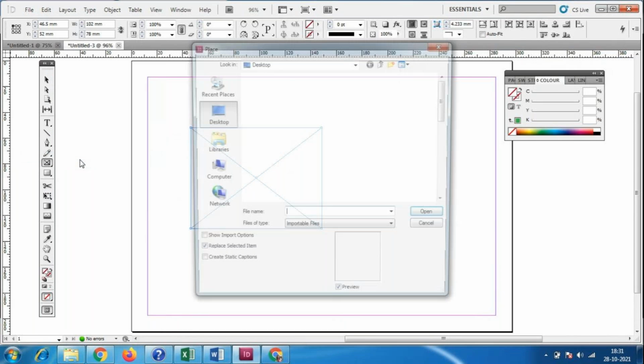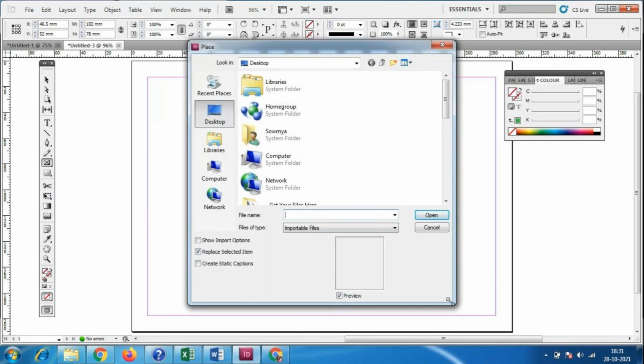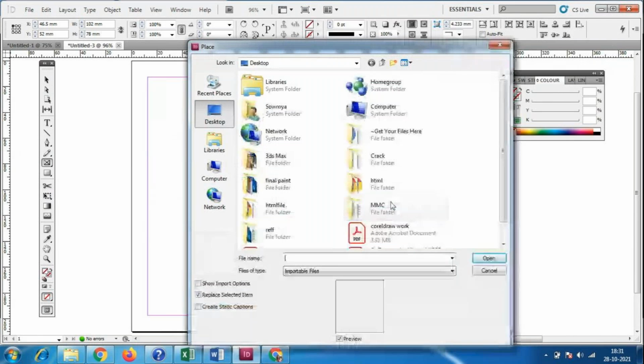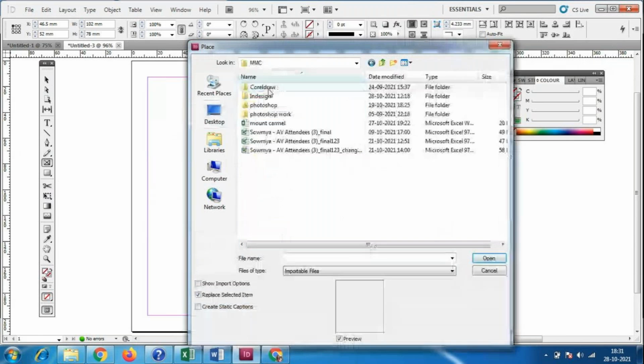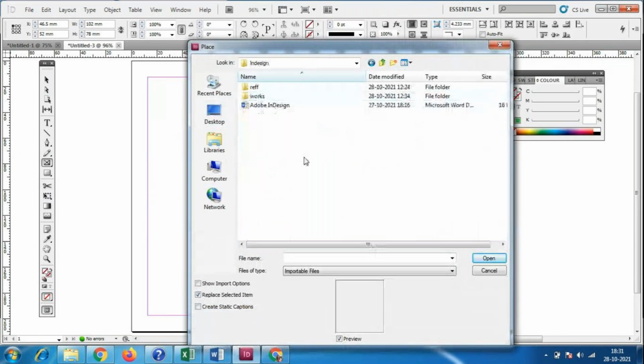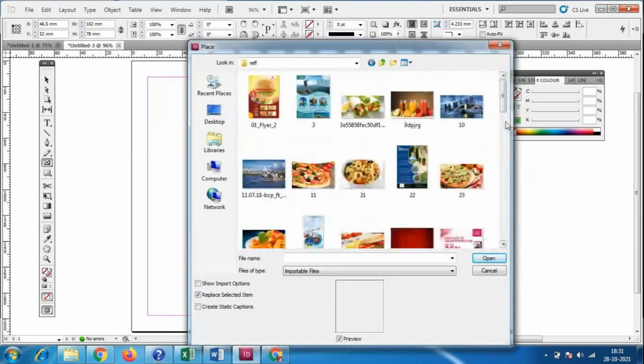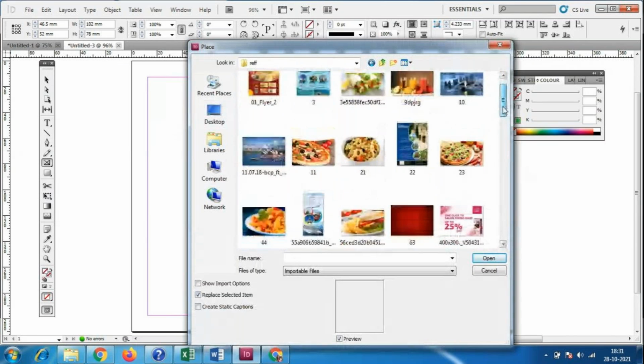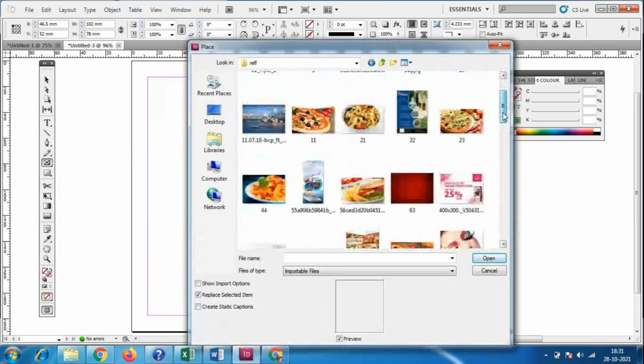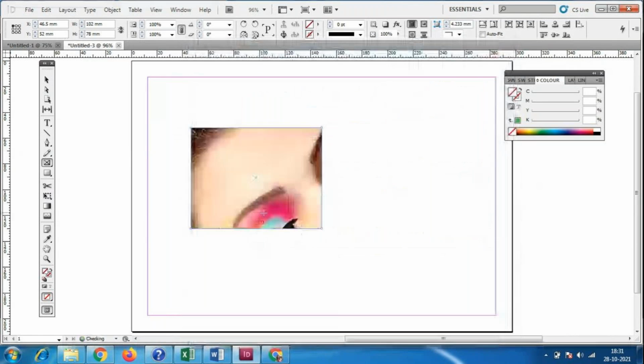So on my desktop I already made a folder called InDesign. I have separate folders for Photoshop, InDesign and all. So you people have to make a folder like this, and inside this I have reference images. You can take whatever images we want. Okay, so I'll select some of the images like this.